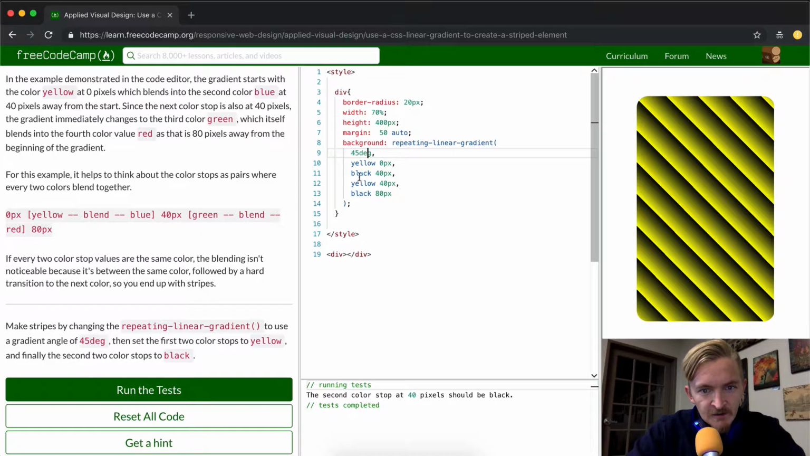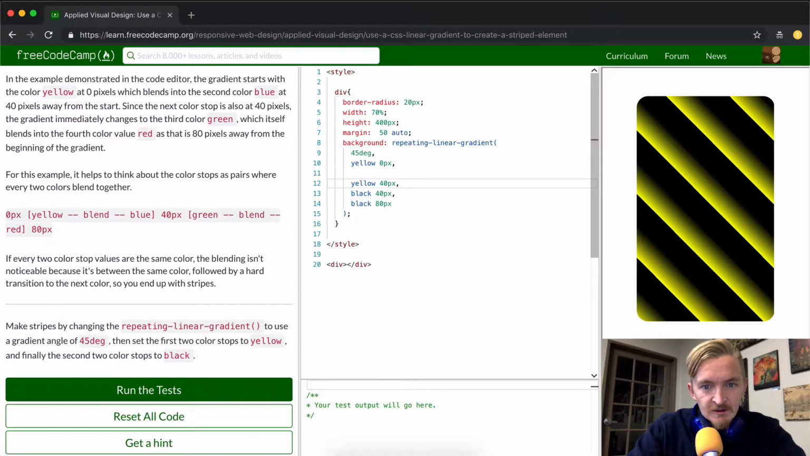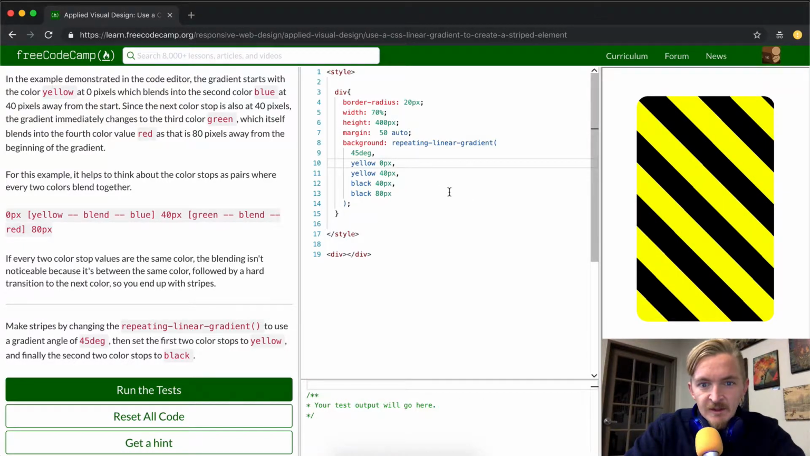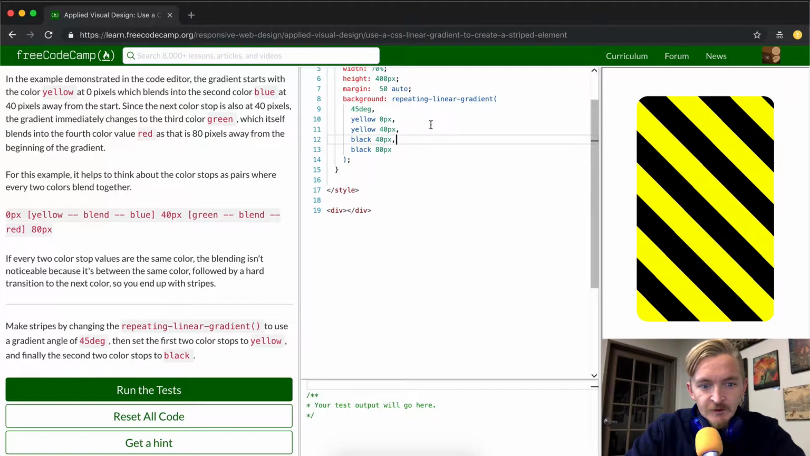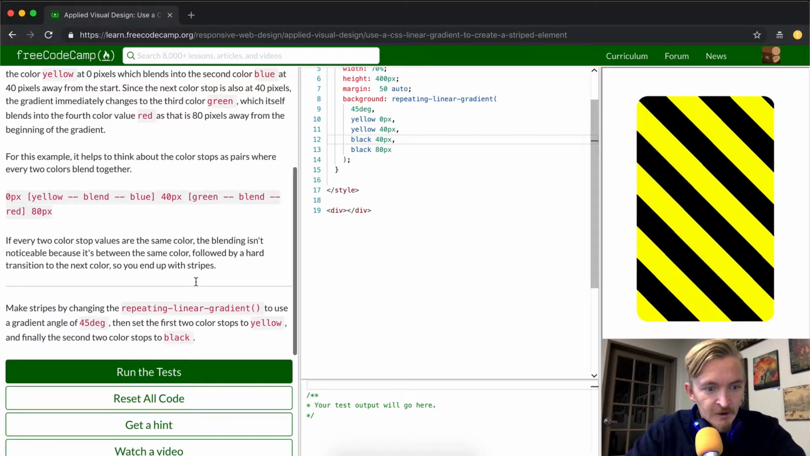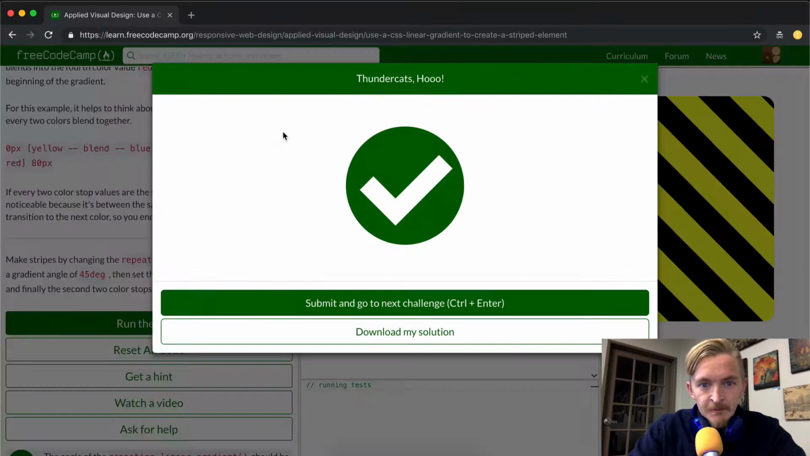Okay, I think I just have switched to these. So I'm just going to take the yellow and make it so it's like this. There we go. Now we get that look. I think that this is what it was going for. And so it said set the first two color stops to yellow, so 0 and 40 to yellow, and then finally the second two color stops to black, and black and black. So I think if I run the tests now, that should pass.